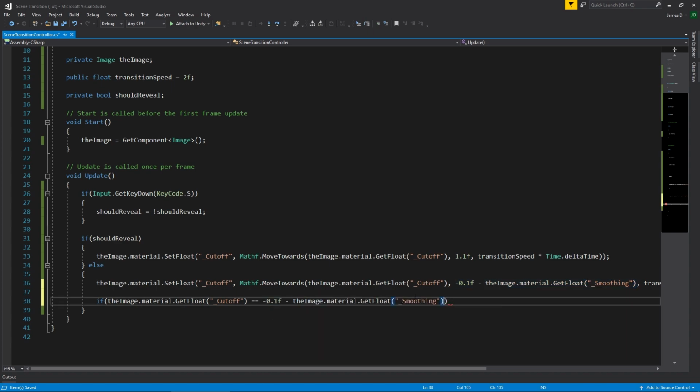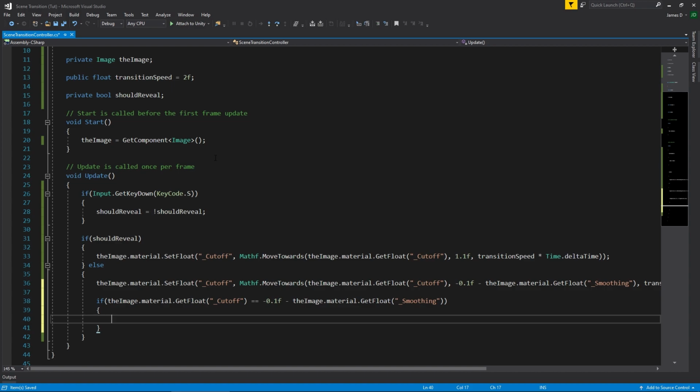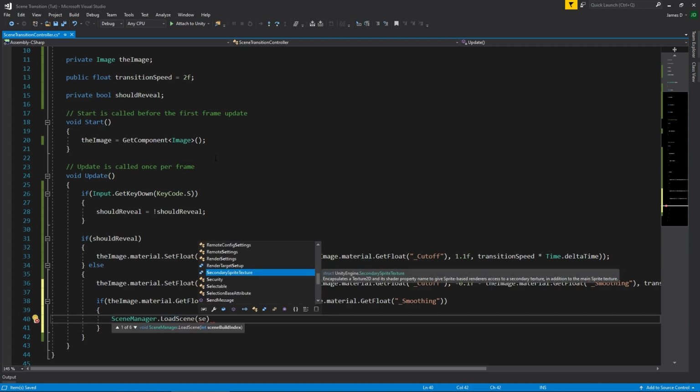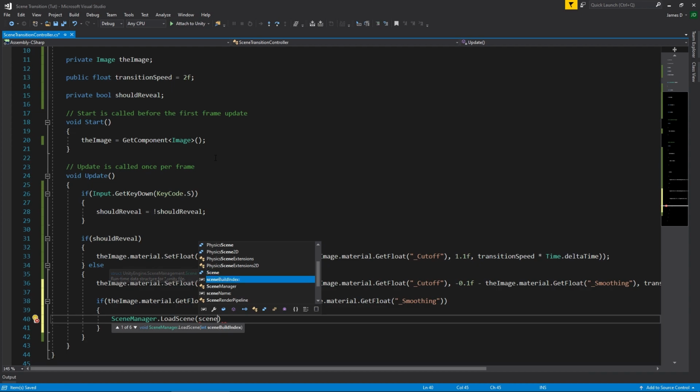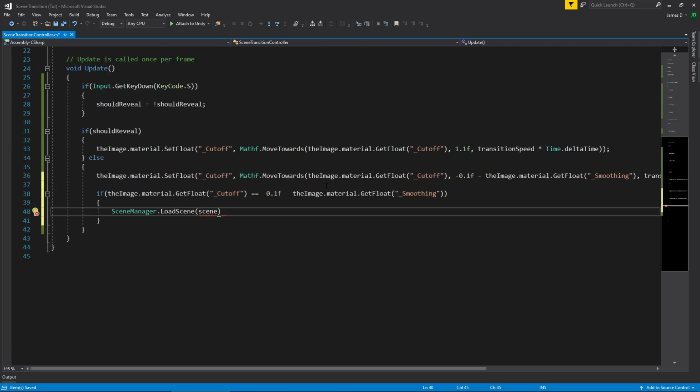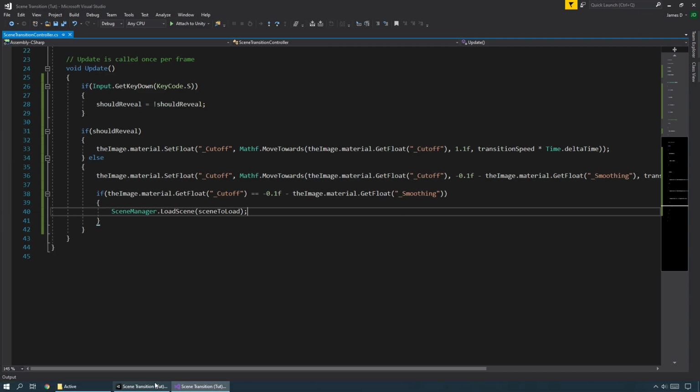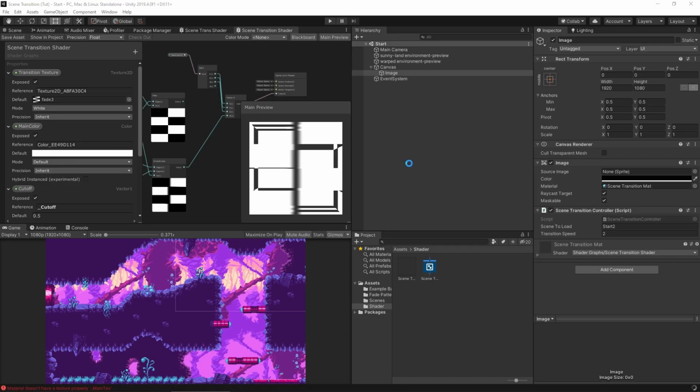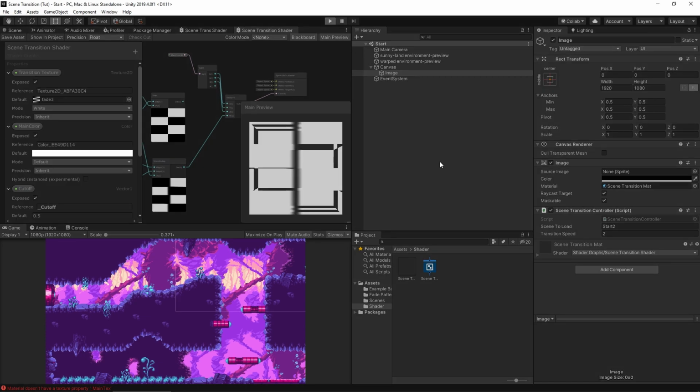So if it gets to be equal to that value, well then we know that it's completely black at that point. So if that's true, then we can tell the scene manager to load into the next scene. So scene manager load scene, scene to scene, what do we call that up here? Scene to load. Yes, here we go. Scene to load. Okay, so we can tell that when it goes completely black, load into the other scene. So let's go back in here. Let's let that compile, and we can press play.